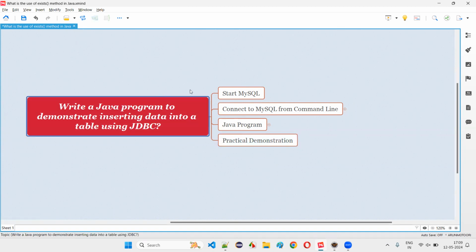In one of the previous interview questions of the same series, I've answered one question like, write a Java program to make a connection to the database using JDBC. I already covered that. So to understand the answer for this particular question, I recommend you watch the previous interview question. Before this question, there's one more question. Just before that question, another question is there.